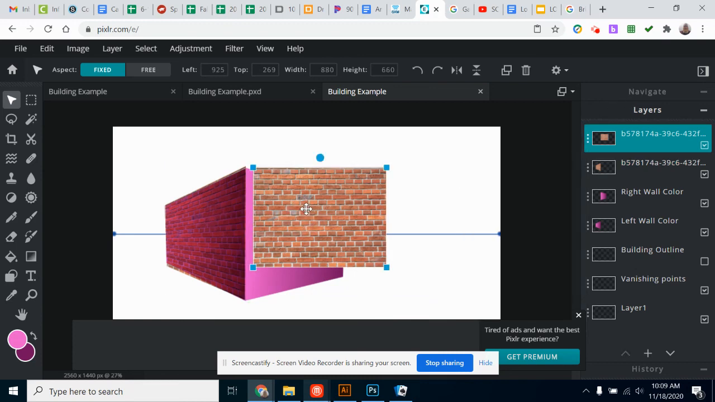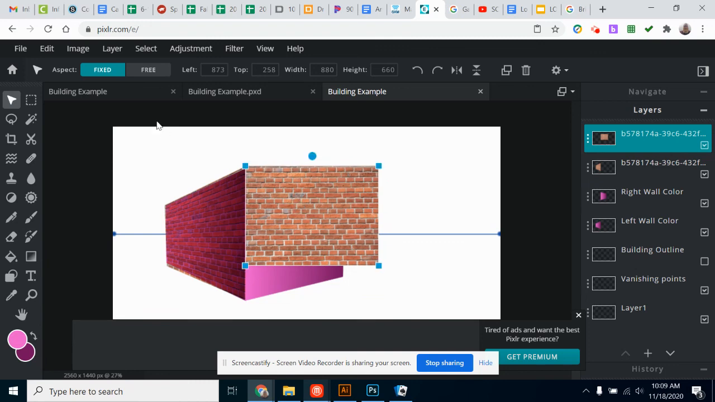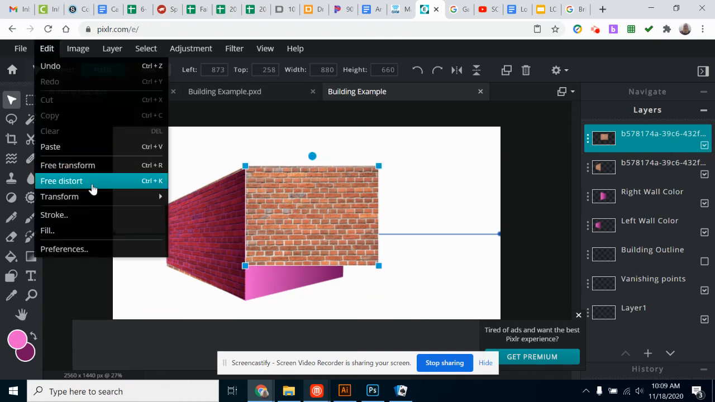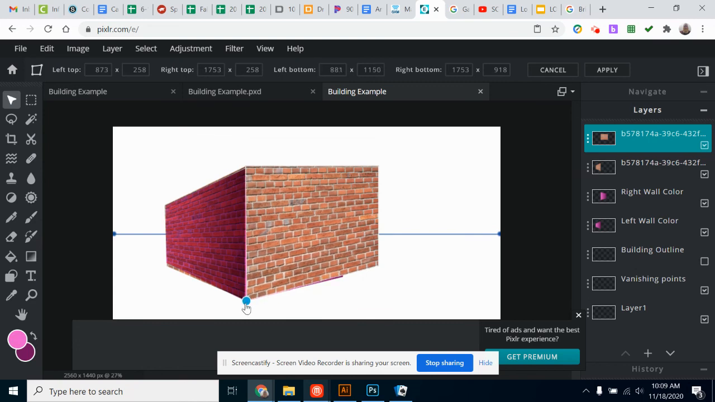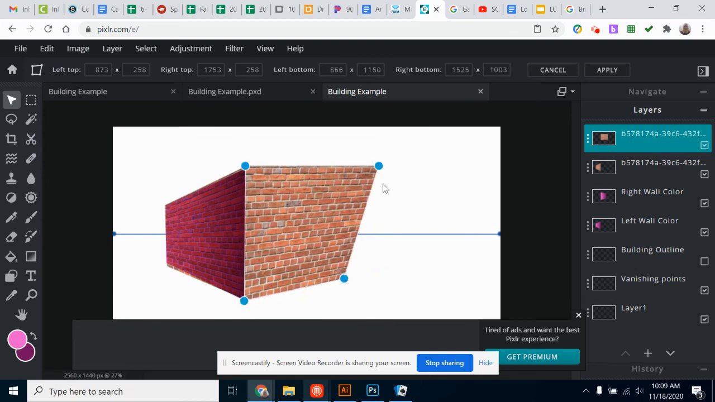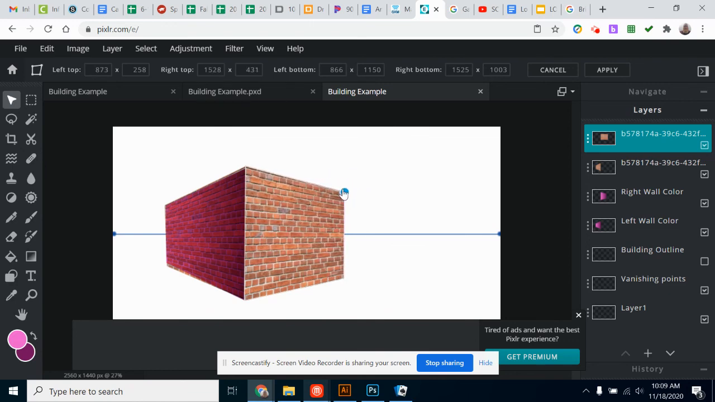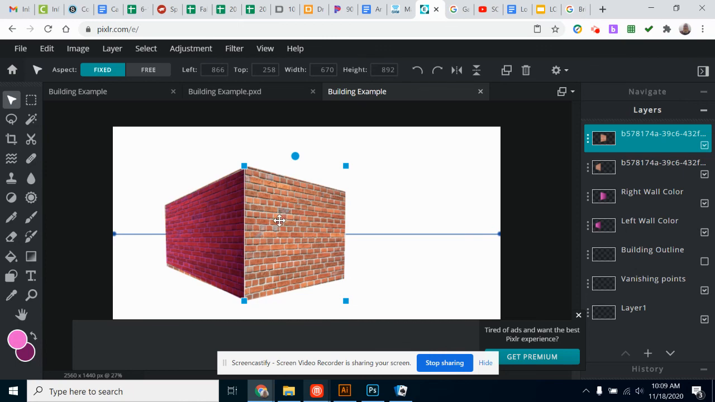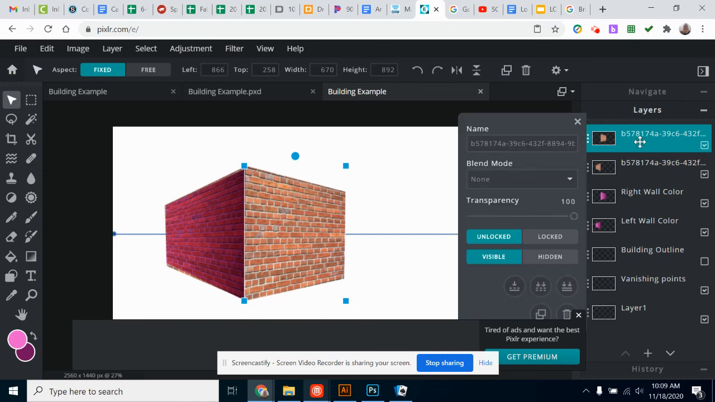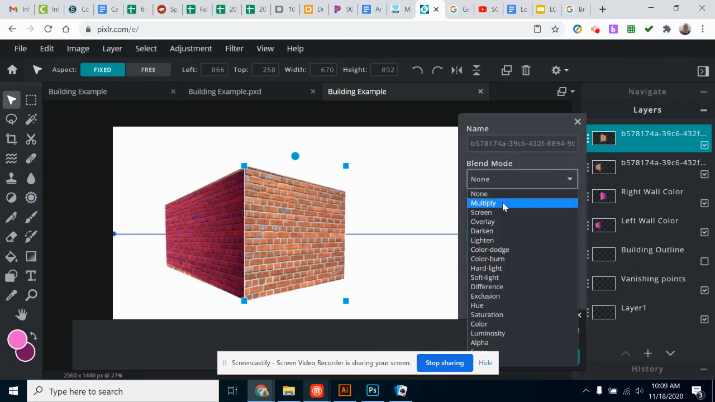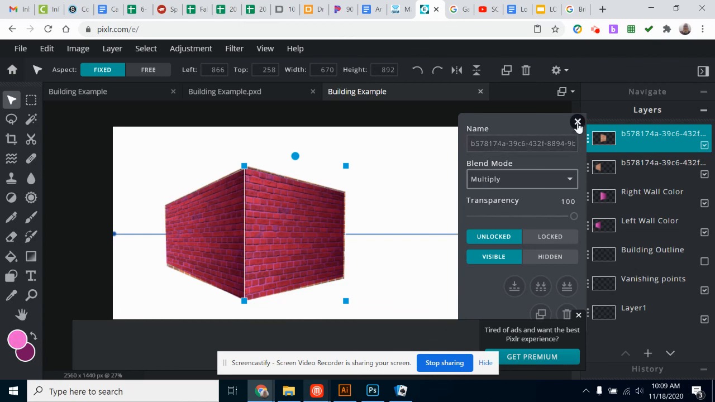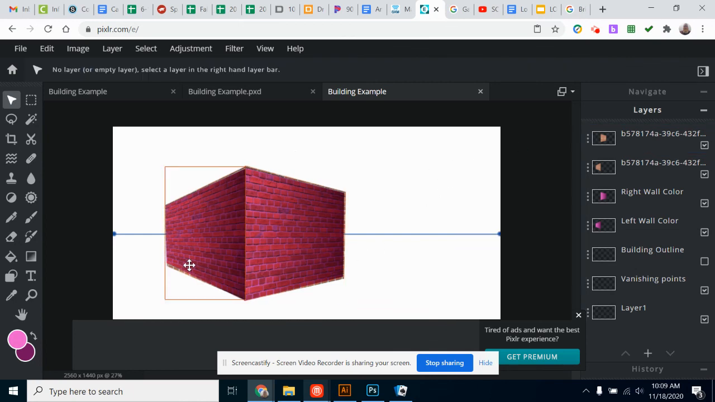Then I'm going to go back to this layer on my right side, and I'm going to go to Edit, Free Distort again. And I'm going to line these bricks up now to match this side of the building. And once I get that side put in, I can apply my transformation. Then I want to see those purple colors through again. So I'm going to right click, change my blending mode to multiply. And now you have a purple building that has brick pattern on it. So that is how you get started with 2-point perspective.